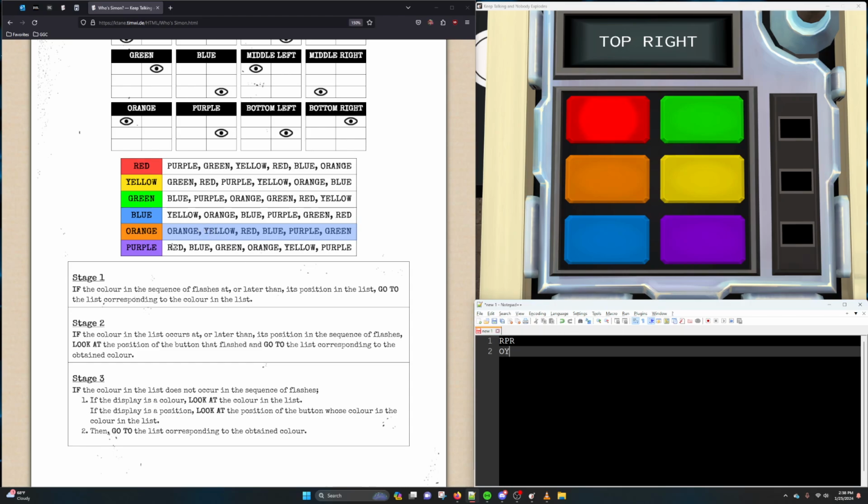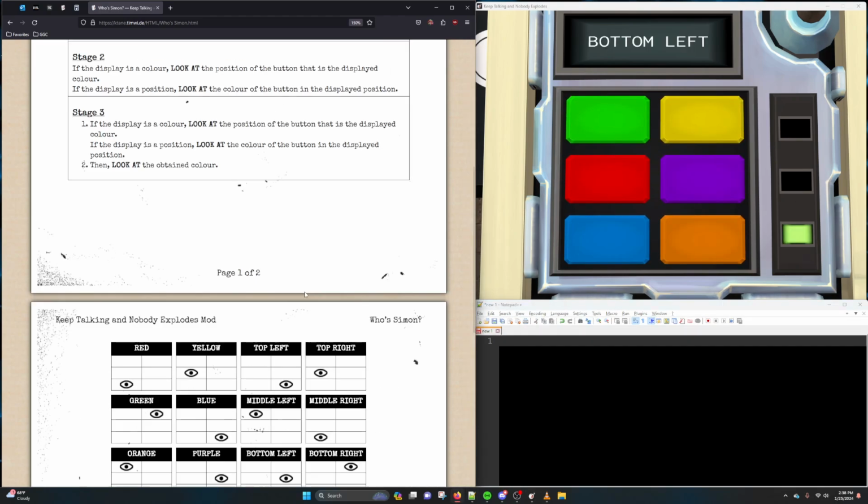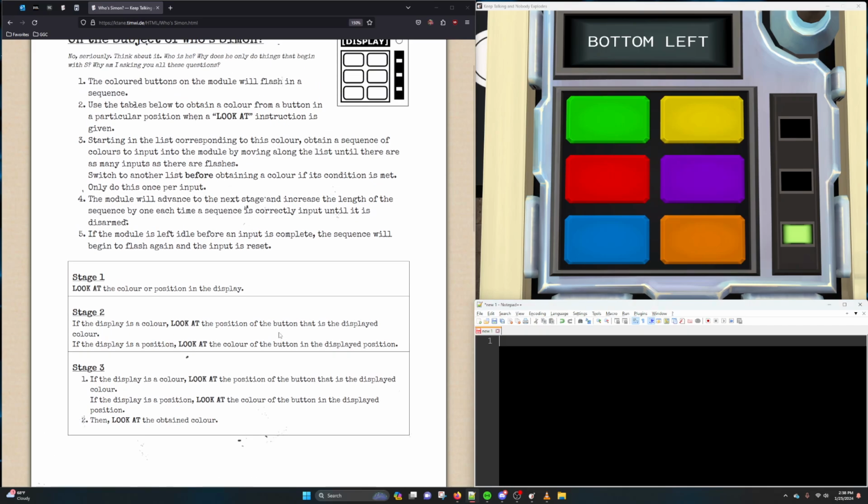Purple does not occur in the first two positions in the list. Then finally, red. Red does occur earlier. This red does occur at its position in the list. It would also apply if red was one of the first two. So we're going to get rid of this red. We're going to go to red, which gives us yellow. And the inputs are orange, yellow, yellow. Stage 2. What are our flashes? Blue, blue, yellow, purple? Yeah, okay.